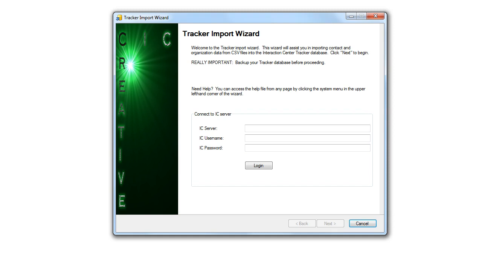Today I'm going to demonstrate for you how to use the Tracker Import Wizard. The Tracker Import Wizard can be used to import contacts into the Tracker database. It's available on the ININ marketplace. You'll use CSV files as your source data that have to be pre-generated from your own database or wherever your contacts come from. First thing we need to do is to connect to an IC server.